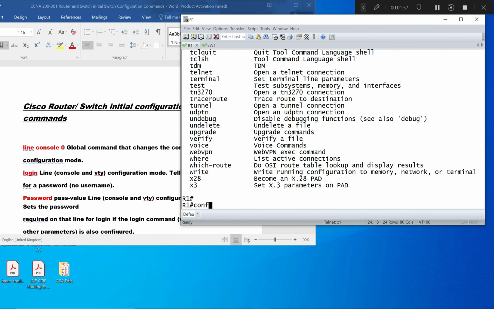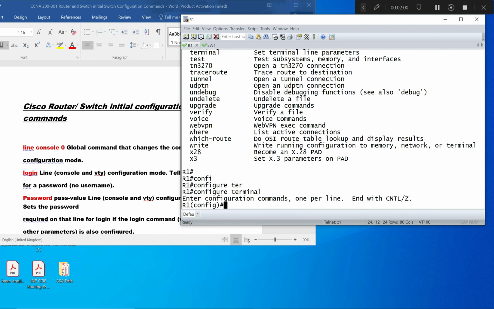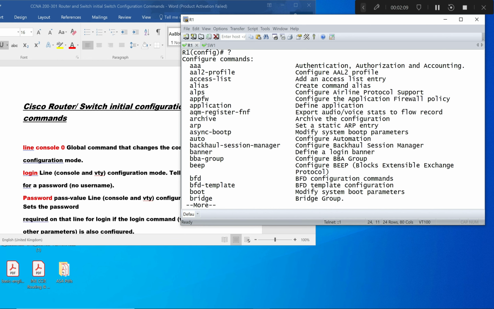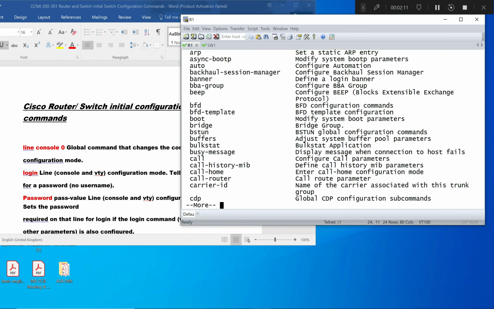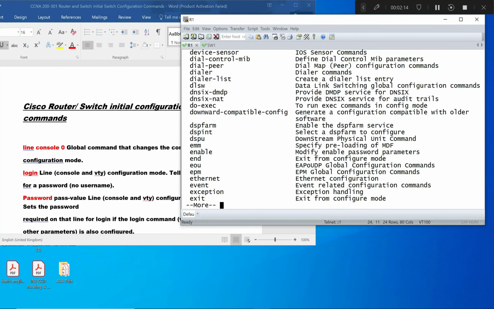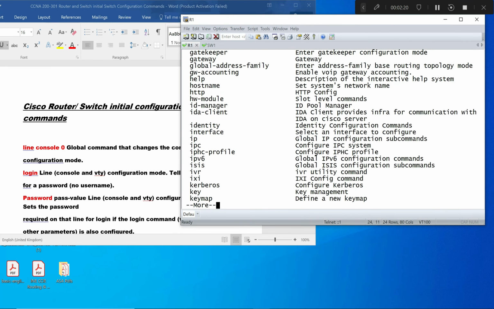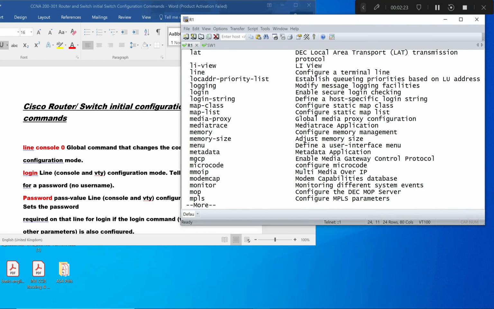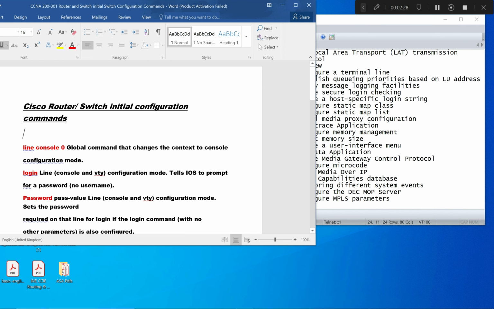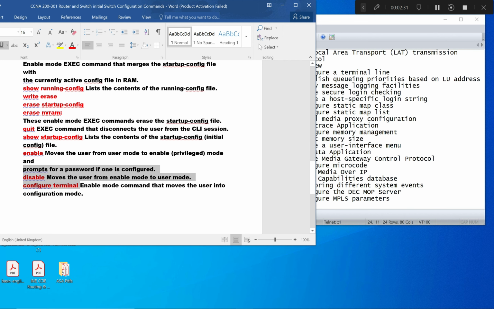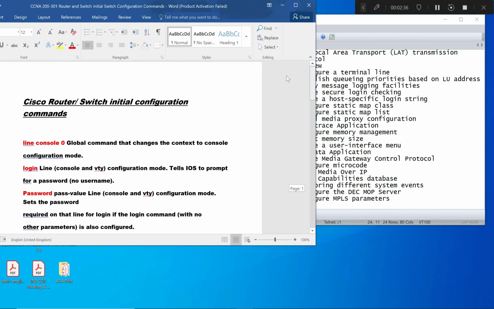The third one is called configure terminal. If you go to configure terminal, you have config here, which means if you give a space and a question mark, you have everything that you can configure in the router. This is the only place where you can configure a Cisco router or a switch. The switch and the router have the same initial configuration, so we already covered this bit.